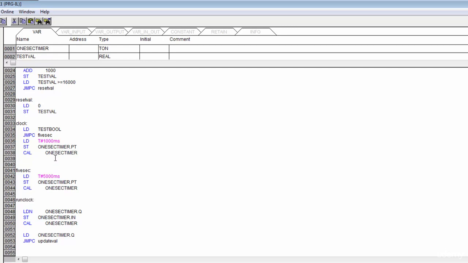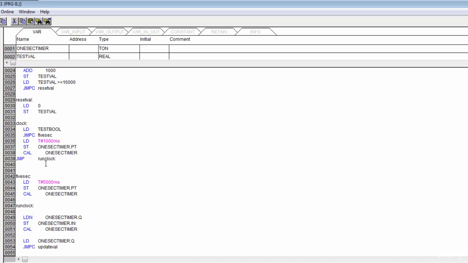And from here, we're going to jump to run clock. And after 5 seconds, we don't have to put a jump because we're automatically going to come down to run clock next anyway. So we should be fine with that.